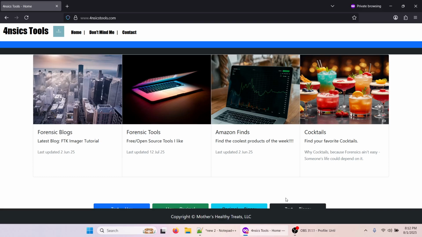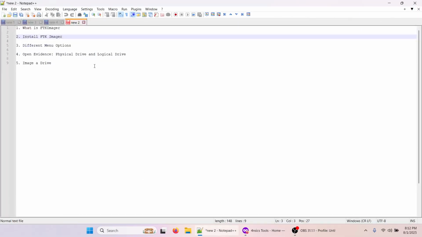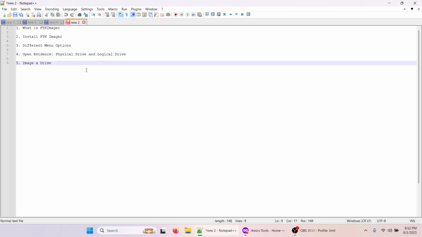Hello, today I'm going to talk about FTK Imager. The agenda for this video is we would start with what is FTK Imager, install FTK Imager, different menu options, open evidence, that is the physical drive and logical drive. I'll explain what physical drive and logical drive is when we get there. And last, image a drive.